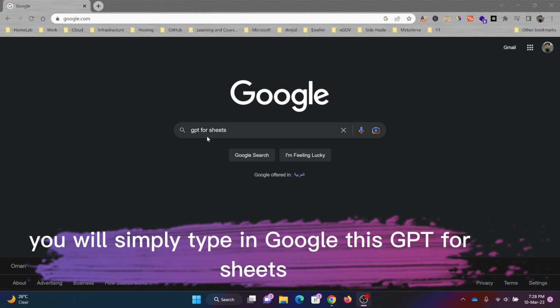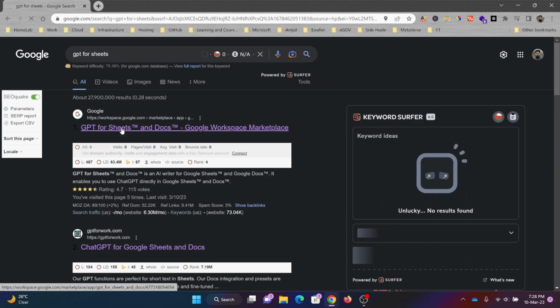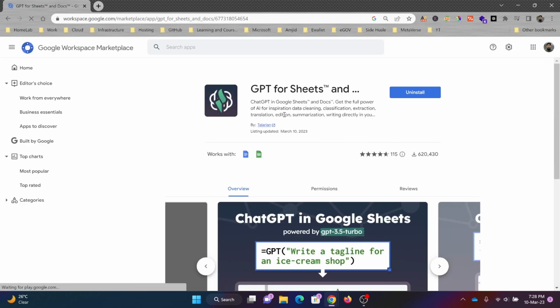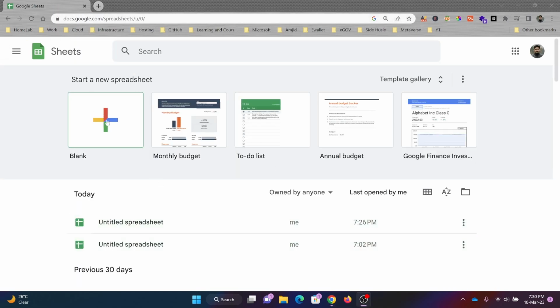In order to get this, you will simply type in Google "GPT for Sheets", and you will see an extension which is available. You will just install this extension. Once you have installed it, you will simply open Sheets or Docs. I'll be using this for Sheets, so I'll be opening a blank sheet here.